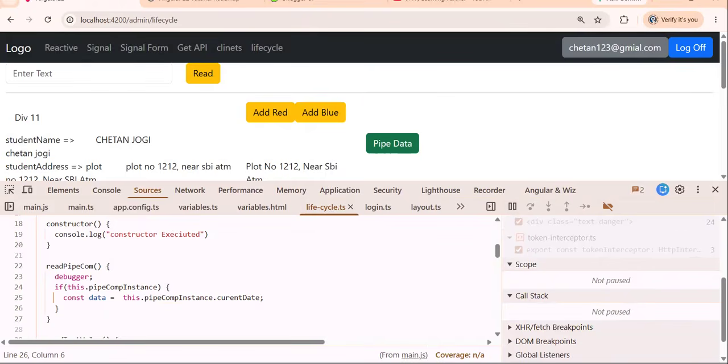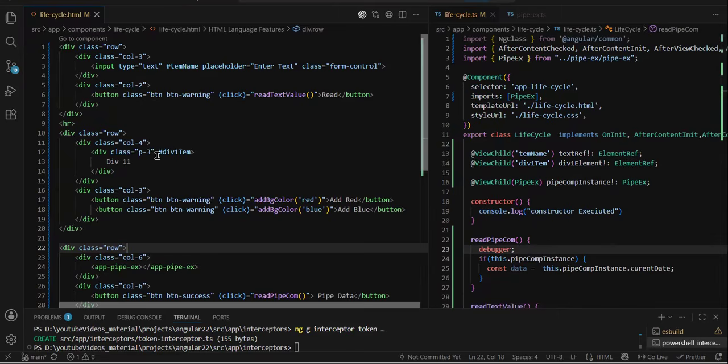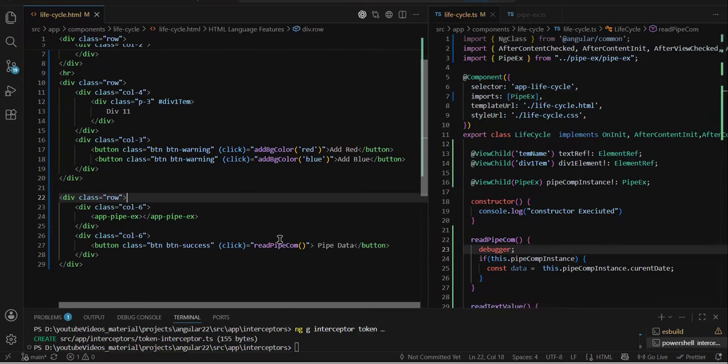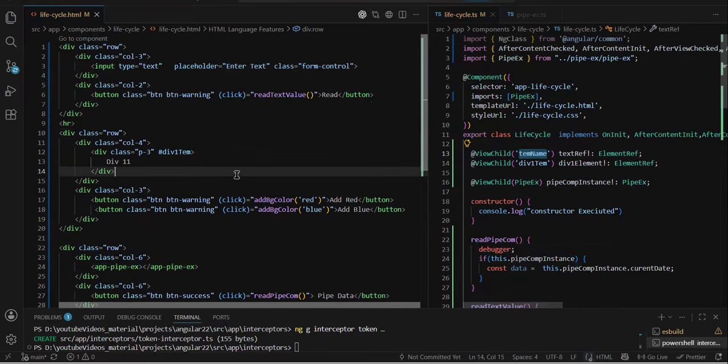Okay. So these are the two types of view child. One view child for HTML element, normal div, button, text box, whatever. One view child for the component instance. Okay. Now there is a catch. Now here I'm removing this template reference variable, and this template reference variable, I'm passing it over here. So what should happen?